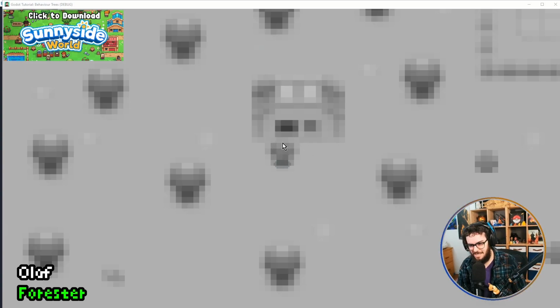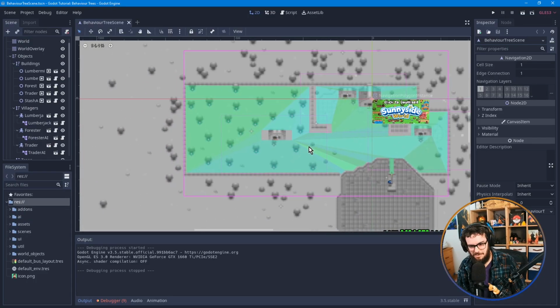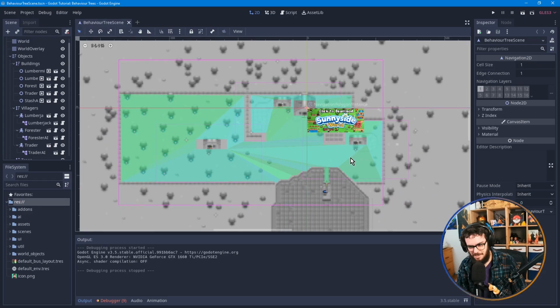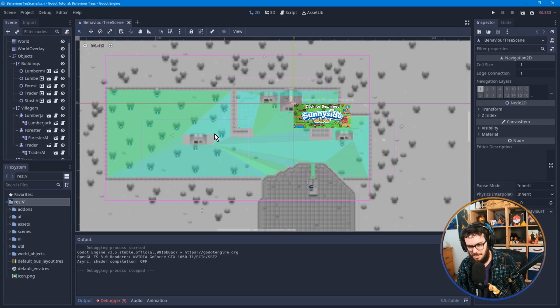Whatever this is, I think it's a goblin guy. He's just walking back and forth and making a crazy noise. Holy shit. Okay, so then clearly that's wrong. This is strangely set up.